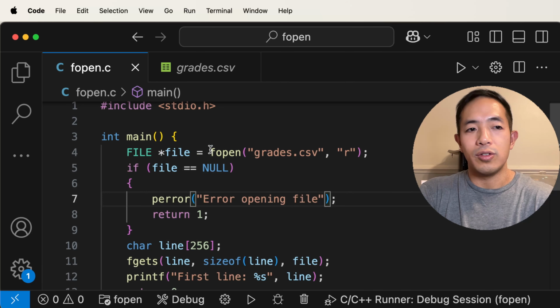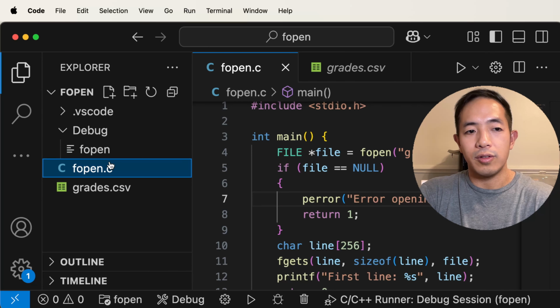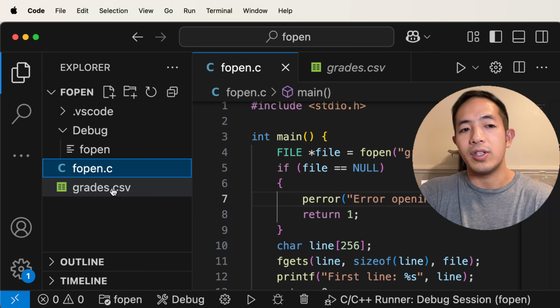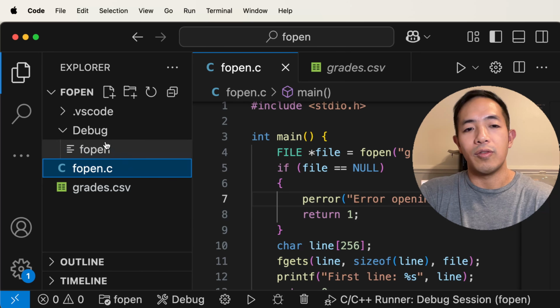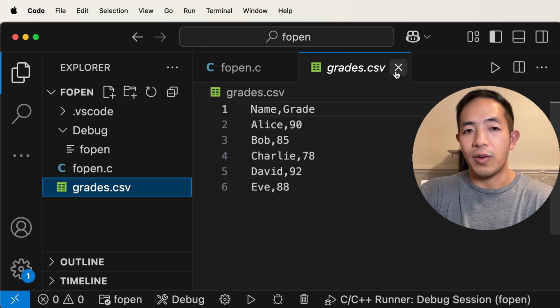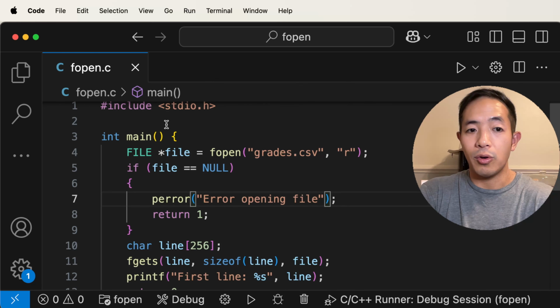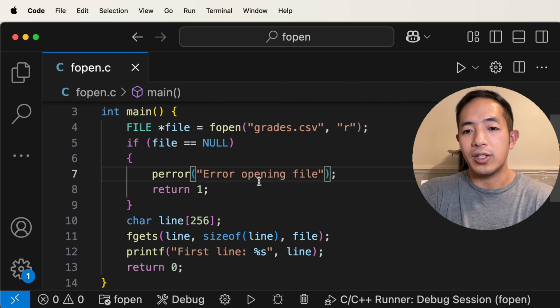So then it gives the user an idea like, okay, the program can't find this grades.csv file. It's probably not in the right working directory. And so they can just move it there if they're running this code. If they don't have access to the code, then they can just move the CSV file to the right location and then be able to use your program. So this is another good practice to have.